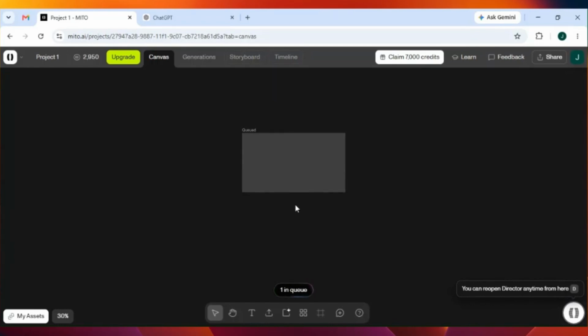If you want to create longer video content, once your credits run out, you can sign up again using a different Google account or different email address and get more free credits. This way, you can continue generating AI videos as long as the platform continues offering its free generation system or until it becomes paid. So let's wait for the video to finish generating.